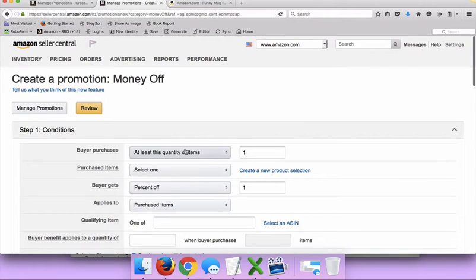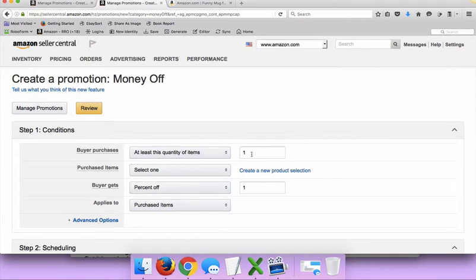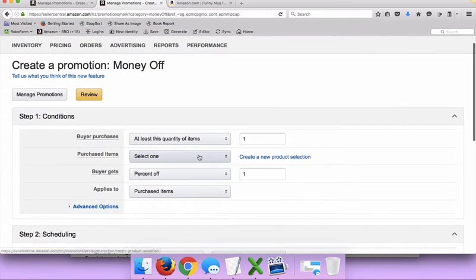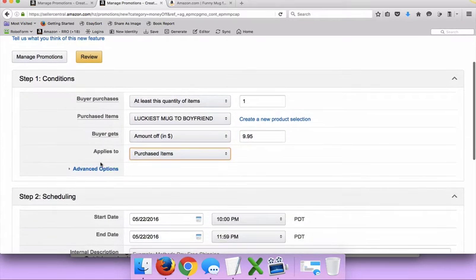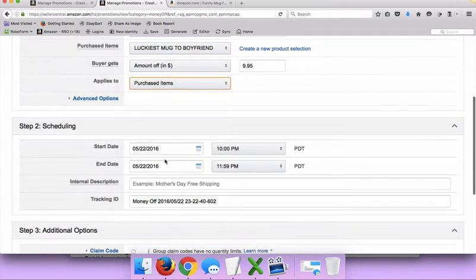We go to money off again. So buyer purchases at least this quantity of items. We're going to say 1. And then purchased item is going to be whatever the item is. So you just click for luckiest mug to boyfriend or whatever it happens to be for you. I like to do an amount off. So right now this mug is $14.95. So I'm going to say, let's say $9.95 off. And it applies to purchased items. I usually just skip the advanced options part.